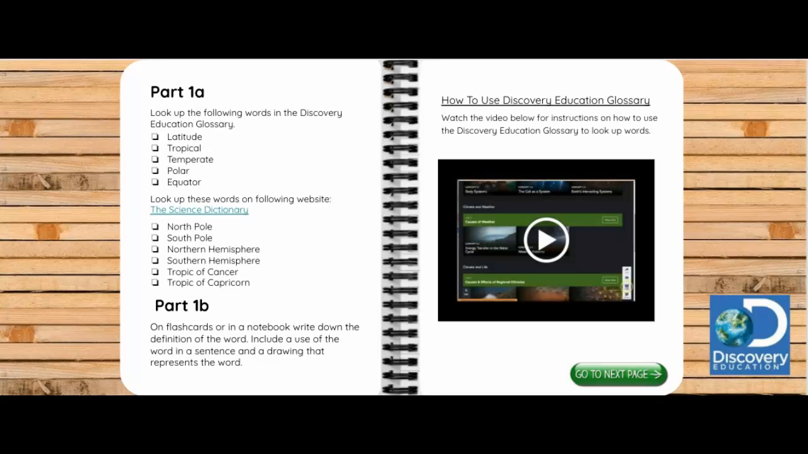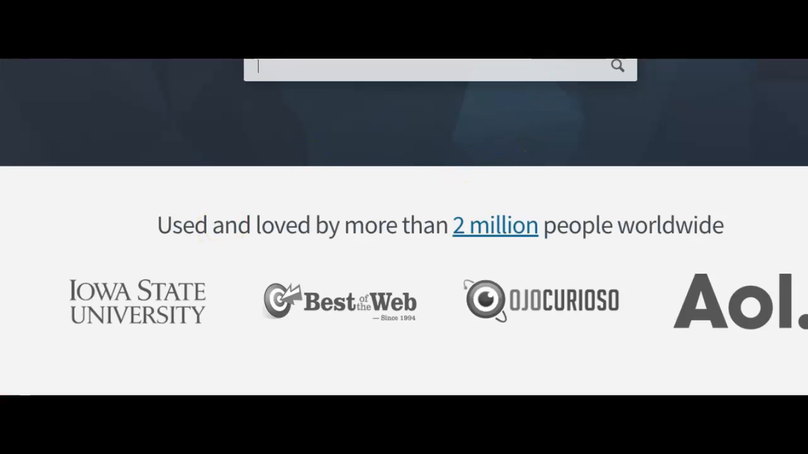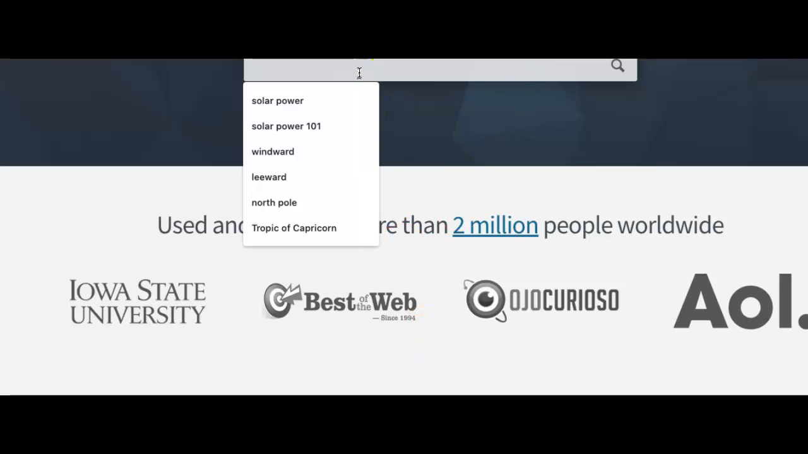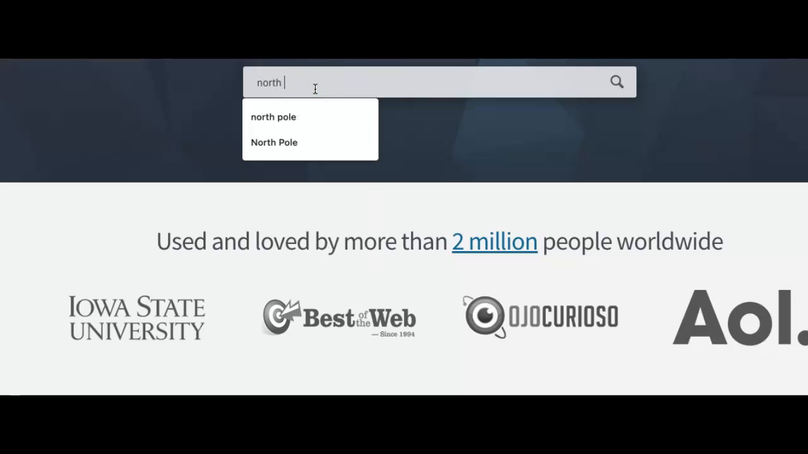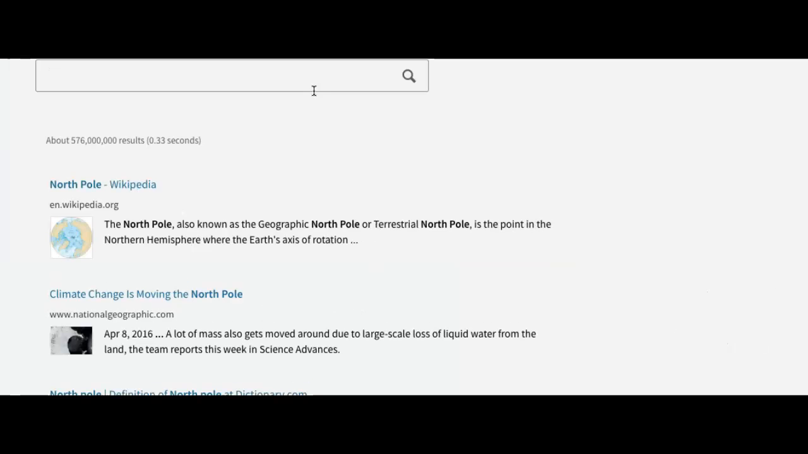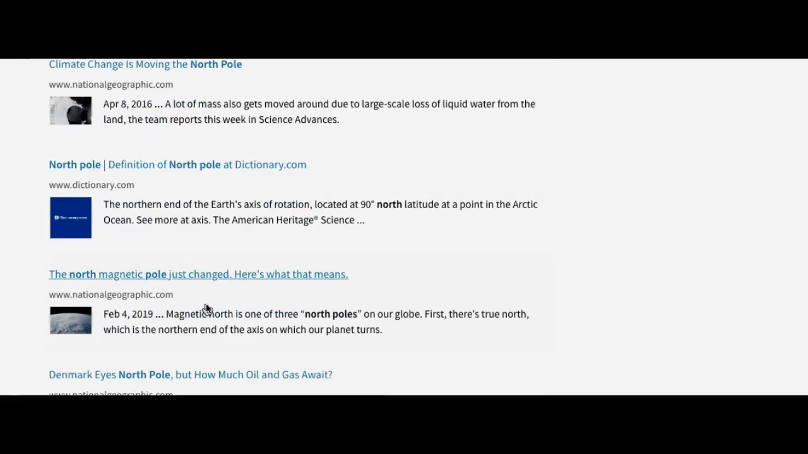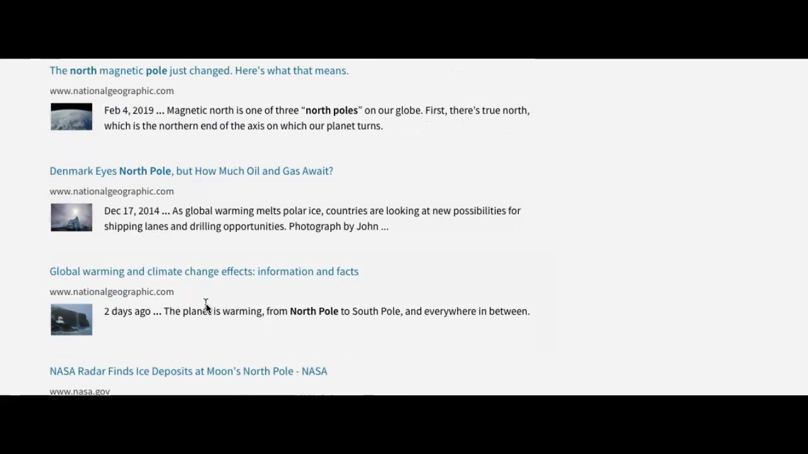And then there's another group of words I want you to look up, but you can't find them in Discovery Ed. You're going to have to click on this link right here that says the Science Dictionary. And if you click on it, it's going to bring you to a page that looks like this. So you can just type in a word that you're looking for right here in this search bar. So I think one of the words was North Pole. Okay. And then it's going to give you a list of resources where you can look up the North Pole. So feel free to choose from one of these and find a definition.